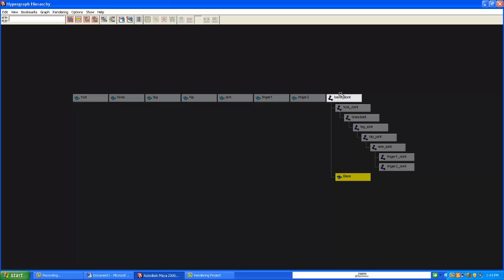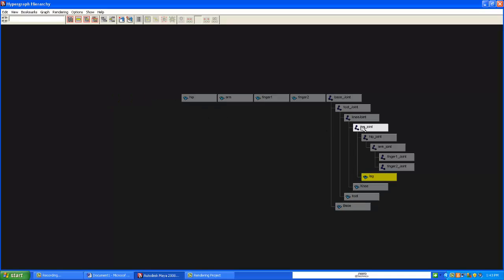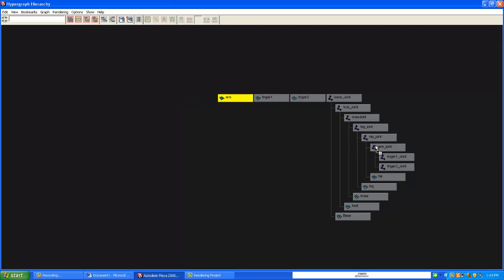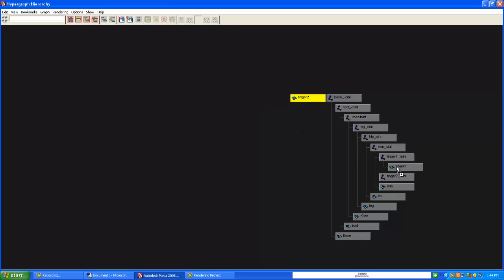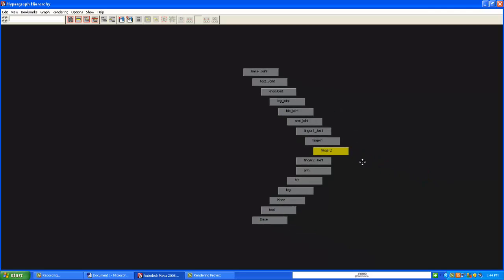So if I go up, that means that's the parent. Now the foot is going to go to the foot joint. The knee is going to go to the knee joint. The leg is going to go to the leg joint. The hip is going to go to the hip joint. If you don't name things, it's impossible to do this. The arm is going to go to the arm joint. The finger 1 is going to go to the finger 1 joint. Finger 2 to the finger 2 joint.